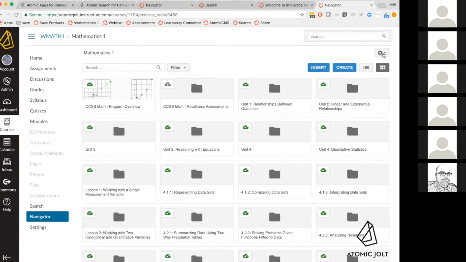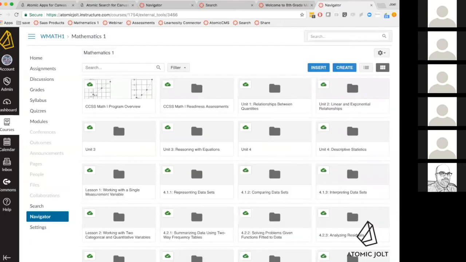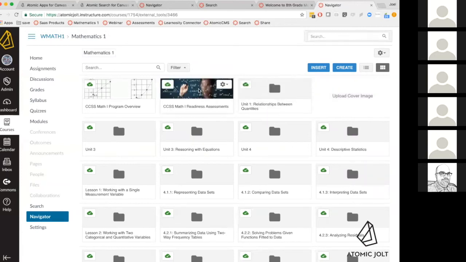One of the things you can do as the author of a course is you can choose the default view that students will access it. Do you want them to see it as this grid or tile view, or do you want them to see a list view? When you're in this grid view, and if you want to create a visual grid, you can do this here just by dragging images onto those modules, and now you have that navigation.